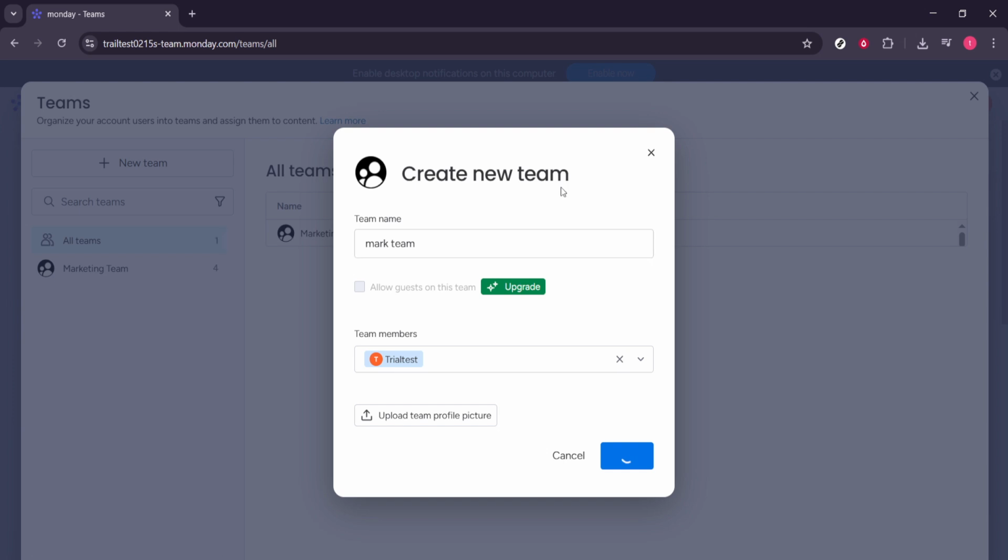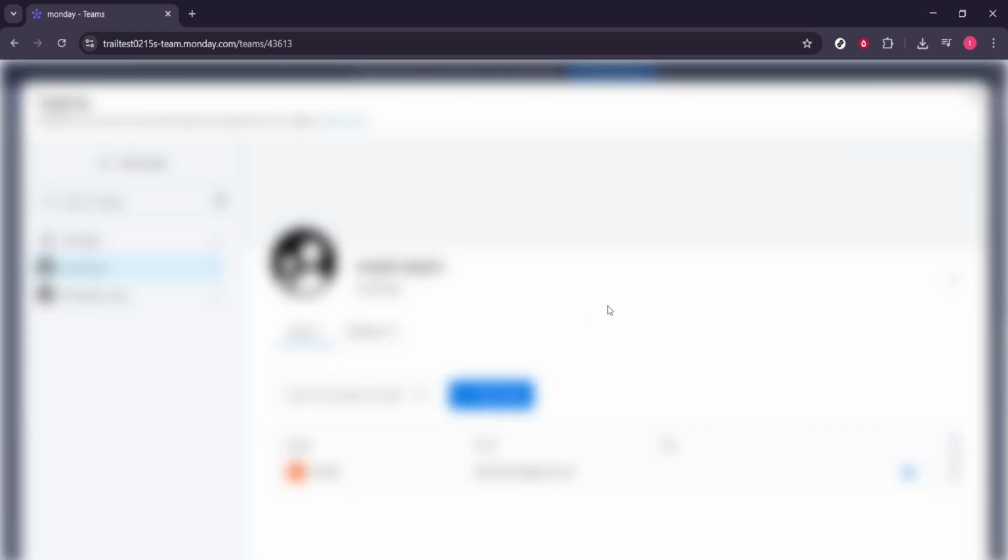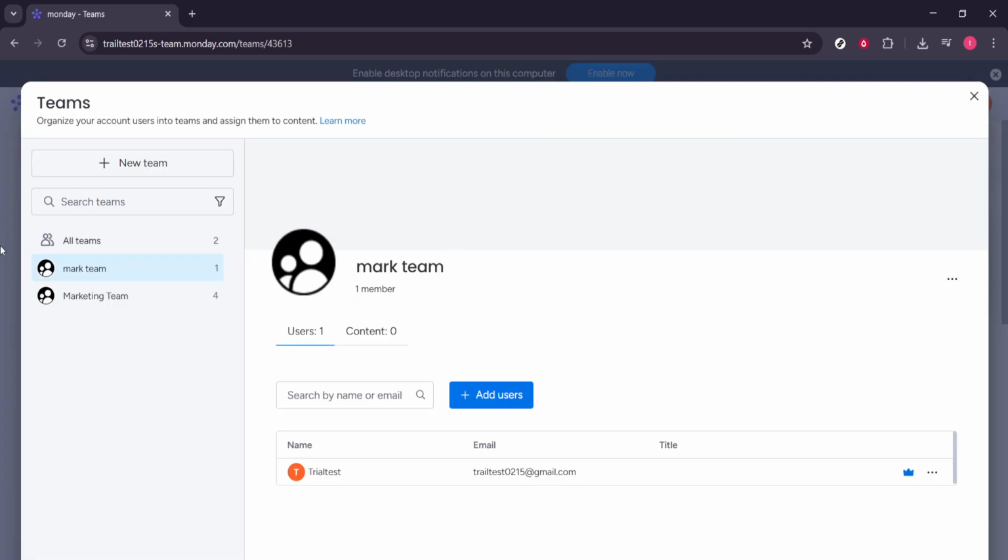Now, open the team you want to manage. For example, you might choose a marketing group if that's where you're working today. Opening the team takes you to its profile page, where you'll handle membership and visual settings.